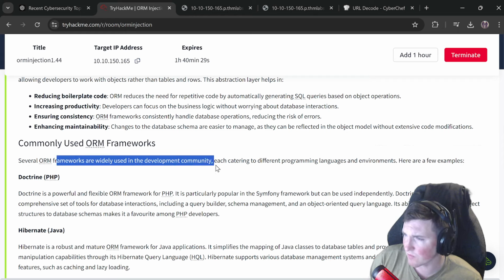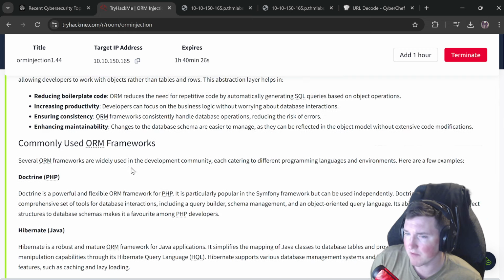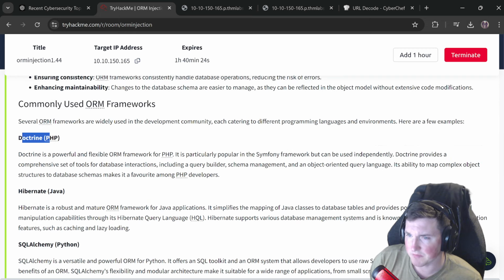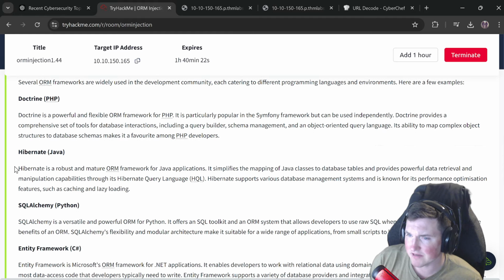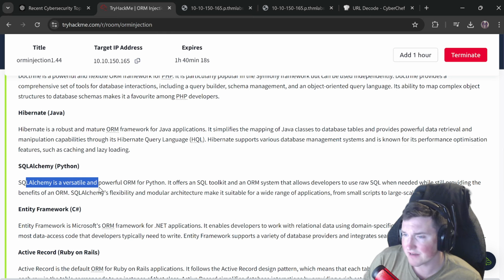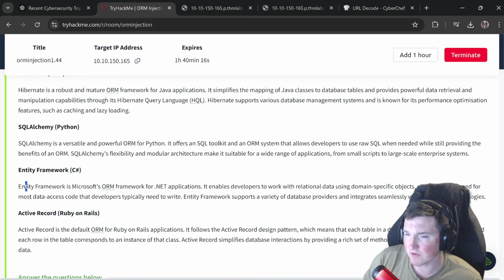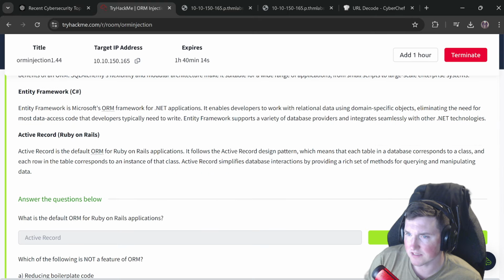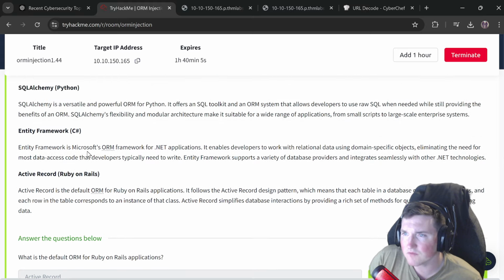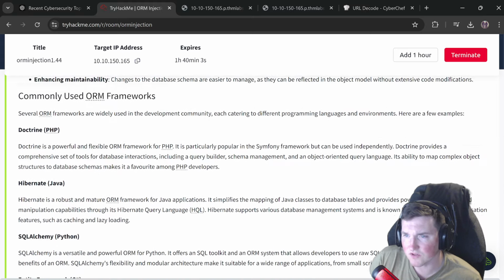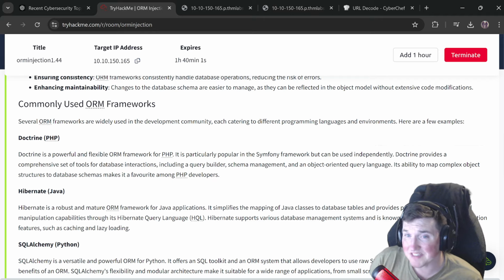Several ORM frameworks are widely used in the development community. So here you go. You've got Doctrine for PHP. You've got Hibernate for Java, and you'll see there's a bunch of them. SQLAlchemy for Python. You've got Entity Framework for C#, Active Record for Ruby on Rails. I think this is the one they talk about here. Yeah. So these are just different programming languages using different frameworks. That's all they're saying. If you want one specifically, you can look it up.